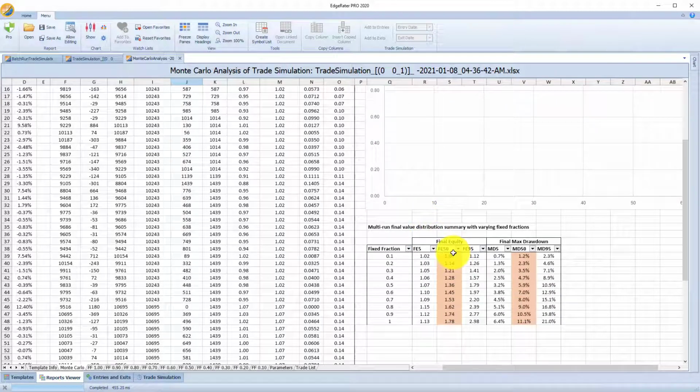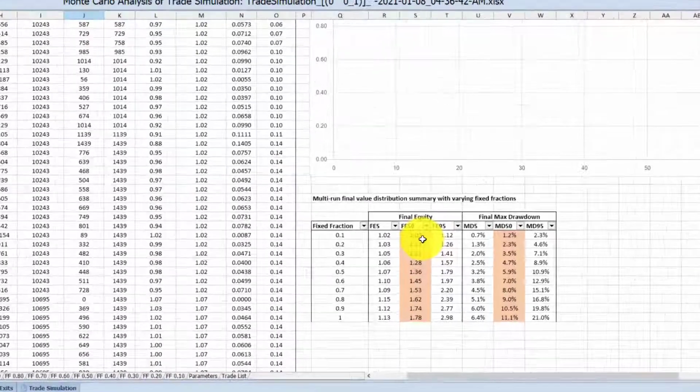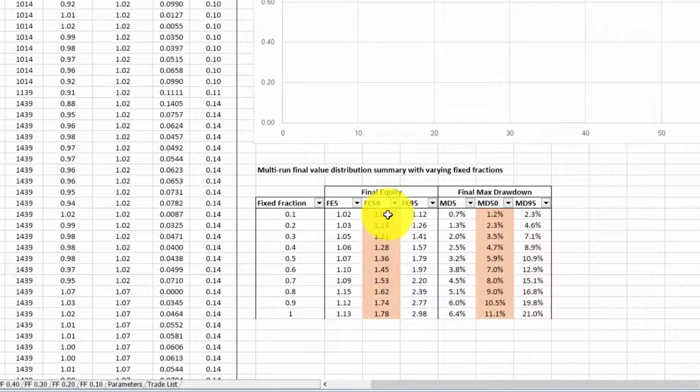And if we look down here, we'll see what the final equity is for having run 1,000 times or 1,001 times, as in the original specification on this template, and sequencing them in groups of 50 trades. So a final equity at the 50th percentile level is giving a 1.07 relative final equity, which is a gain. Anything greater than 1 is a gain, and anything less than 1 is a loss.